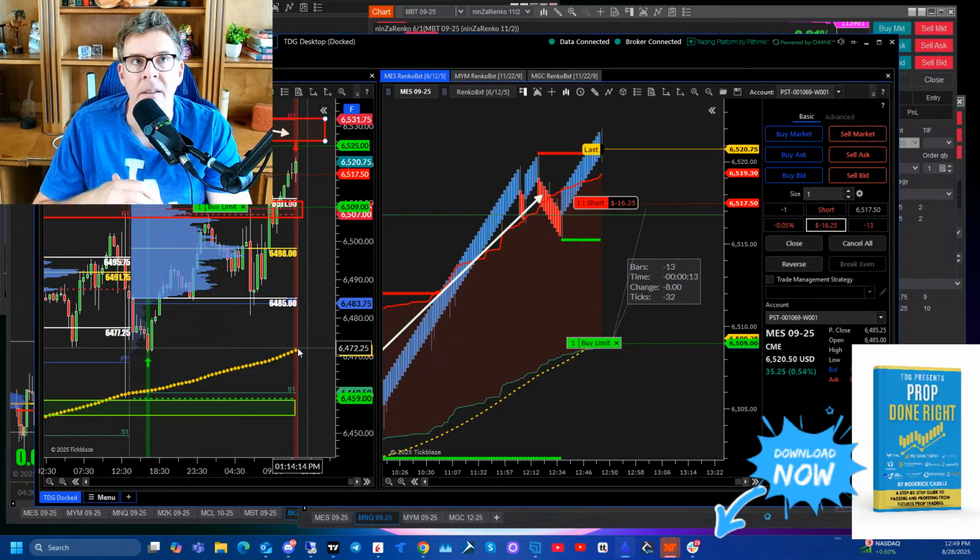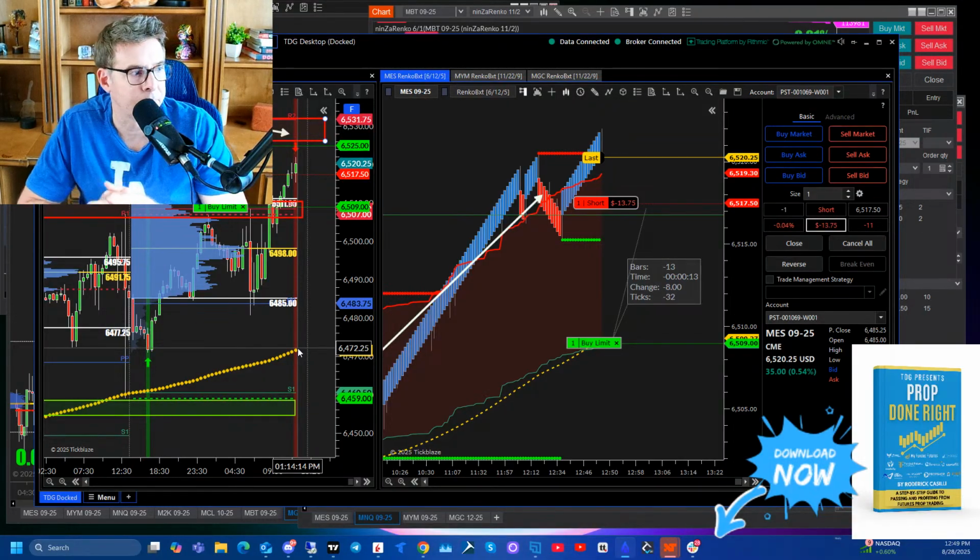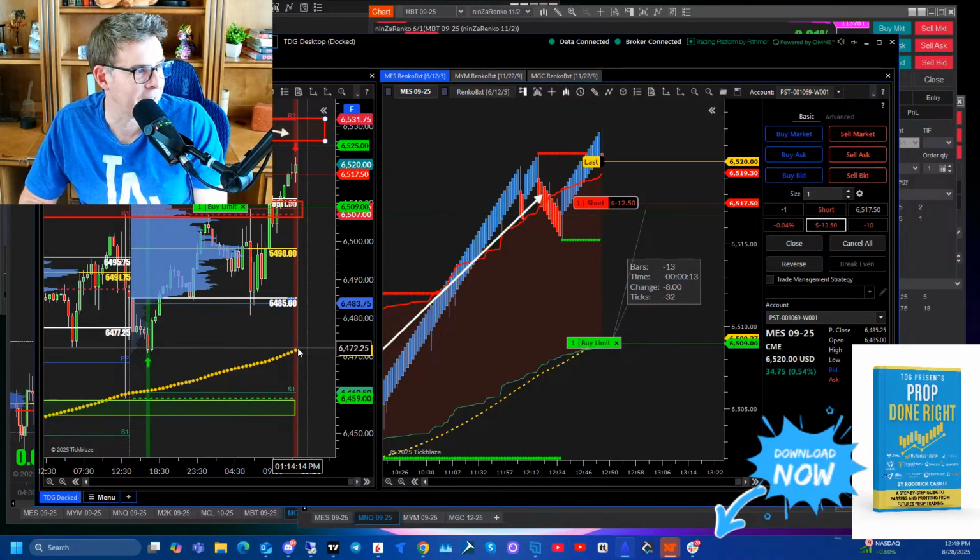I would suspect a buy move on the market on close, but I'm wrong all the time. So let's see what the initial impulse is.